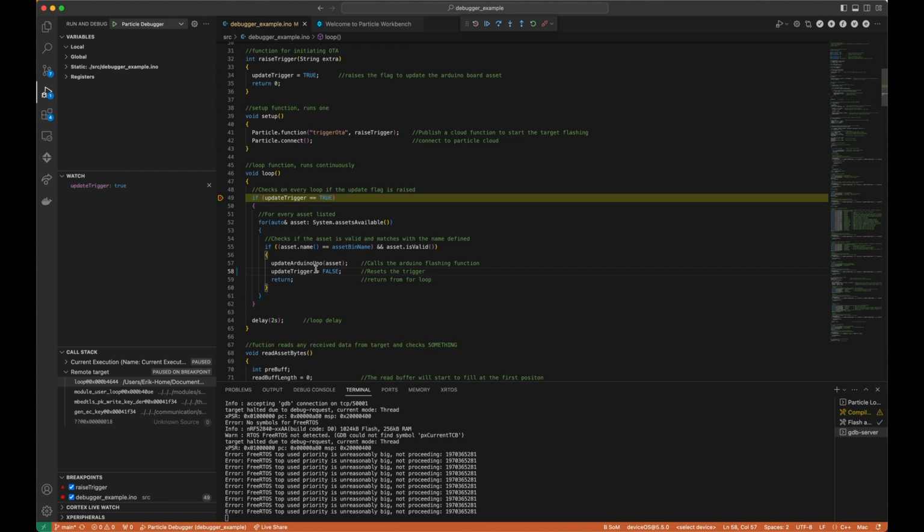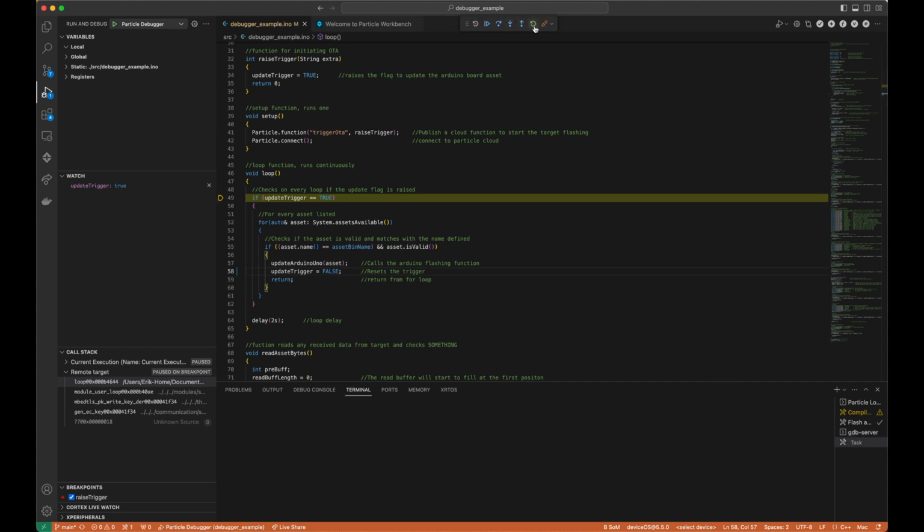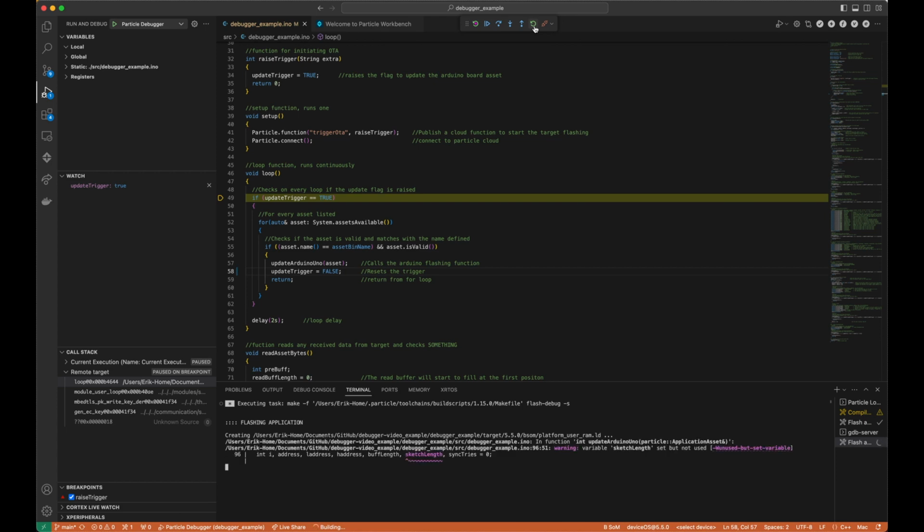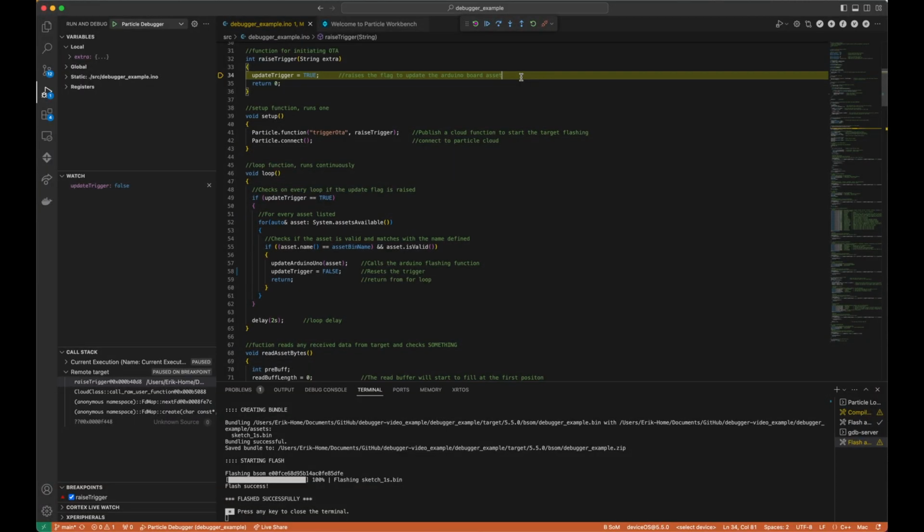Before we restart, let's remove our breakpoint in the loop function. And we also need to put the BSOM device into DFU mode. I went ahead, restarted the debugging session with the fixed flash to the BSOM device, and have the application halted on our breakpoint set on the raise trigger function.